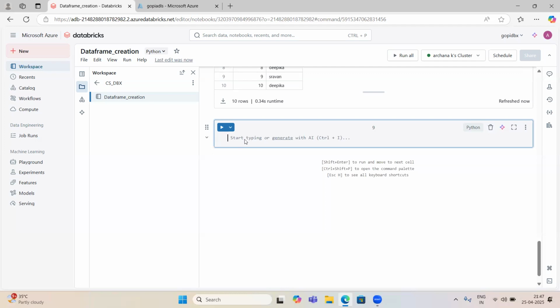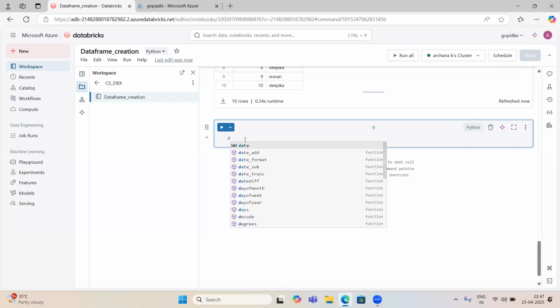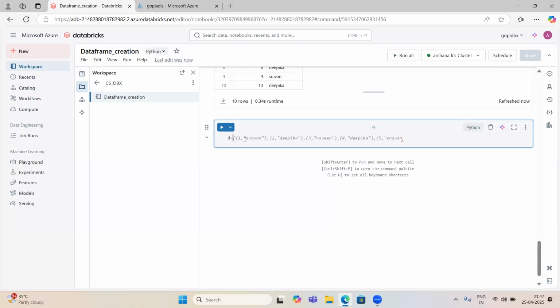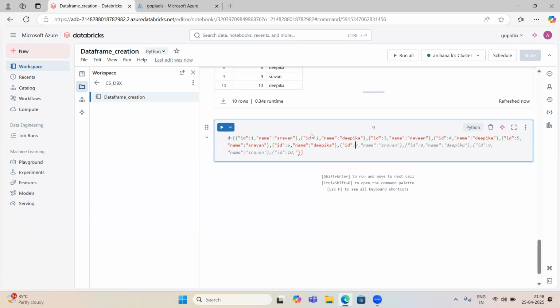Okay, so if you have JSON type of data, how can we create a data frame from it? Let's see. Now, instead of data, I will use d, and I will use a dictionary now, not tuples or a list. I don't want to use those. So, okay, ID one and name Shravan, ID two, name Deepika, ID three, name. Okay, it is sufficient.